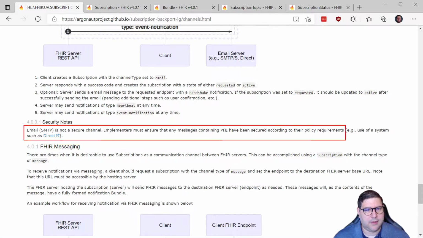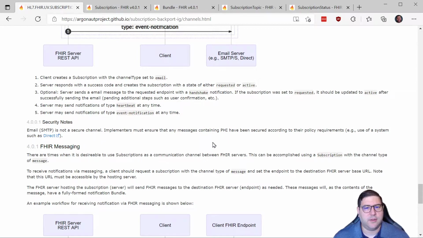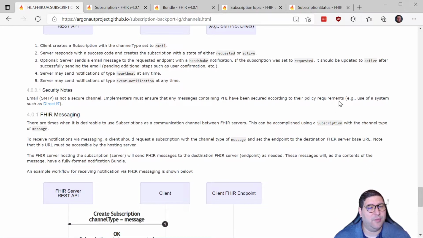And then, as with the other ones, the same type of security notes saying don't send PHI over unsecure channels. That's really what it boils down to.